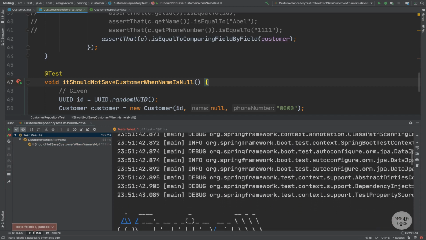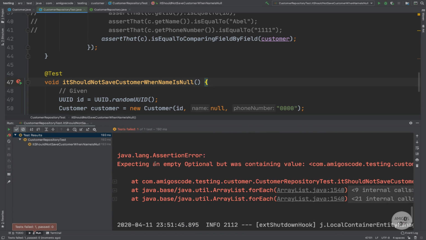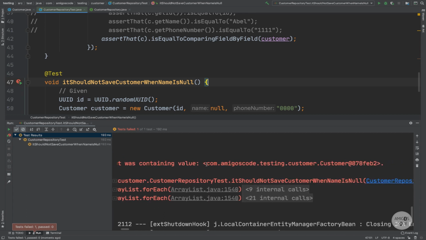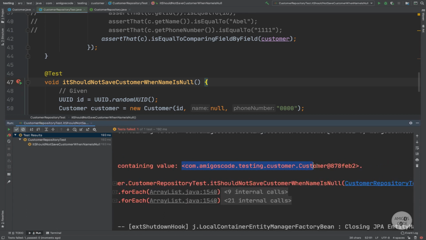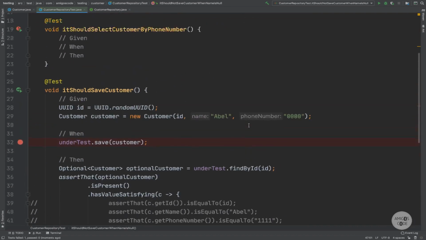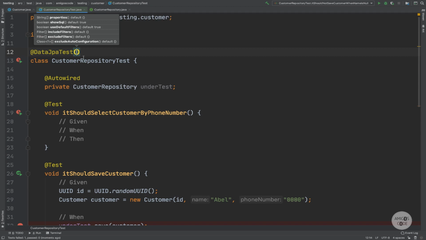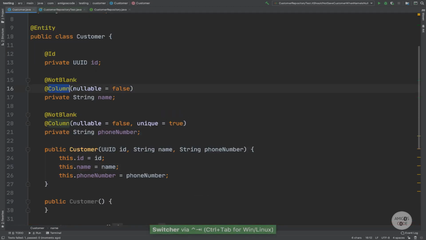And there we go. So you can see that the test still fails, but right here we have expecting an empty optional, but you can see that it still has the customer right here. So there is something funny with this annotation right here, at DataJpaTest. So what we have to do is to set a property. So basically these annotations right here are not being triggered when we run unit tests, right?